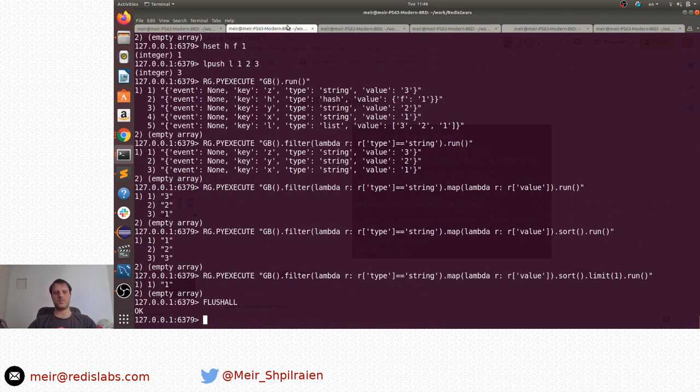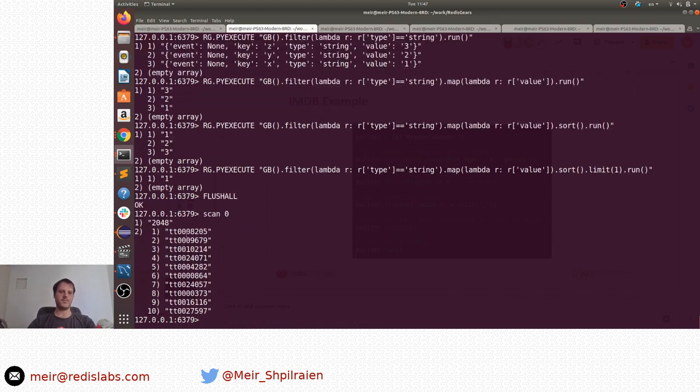So let's see what we have. If we use the scan, we can see that we have keys. Each key basically contains data about a movie. We can take a look at what's inside this key with the command hgetall.